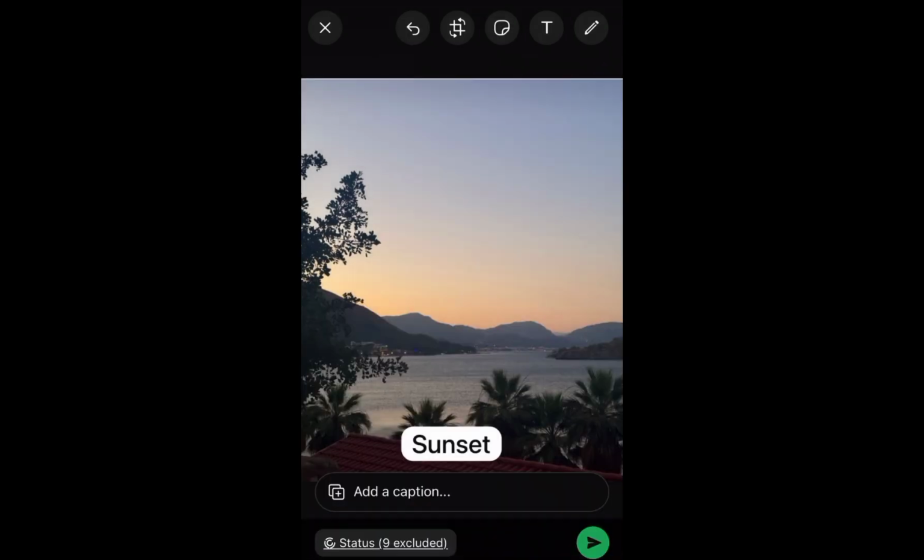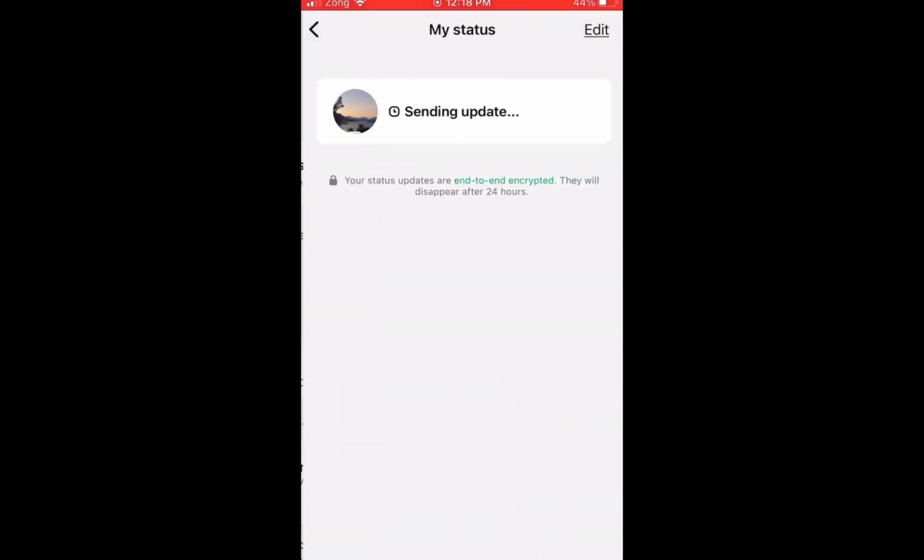And when you're ready, tap the Send button, which is at the bottom right corner. Your status will now be uploaded and visible to your chosen contacts. And you can add more than one status update by repeating this process. And your status updates will automatically disappear after 24 hours.